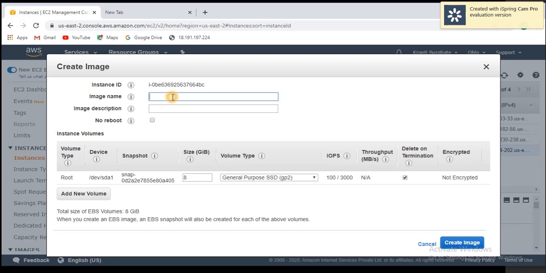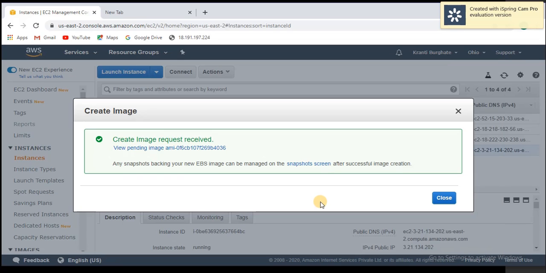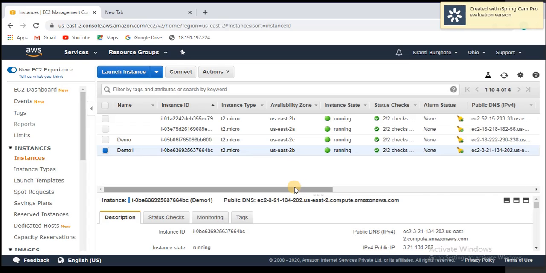Here you have to specify the name of the image. I will name it as demo server 1 and click on create image. Here you can see your create image request received. Close the window.